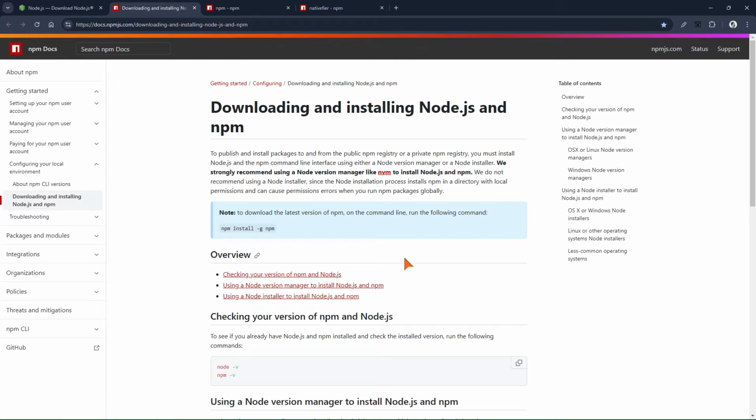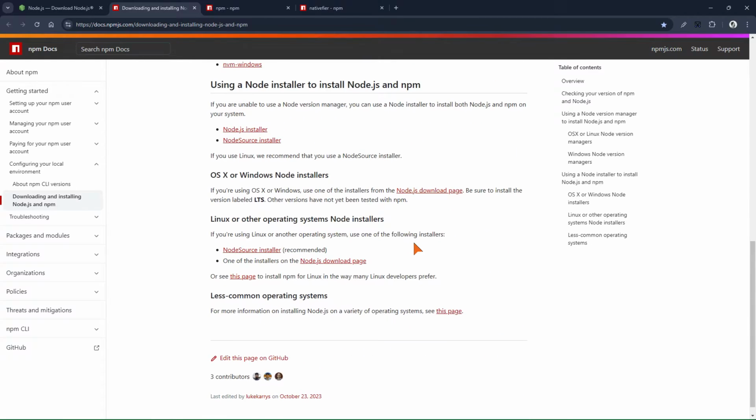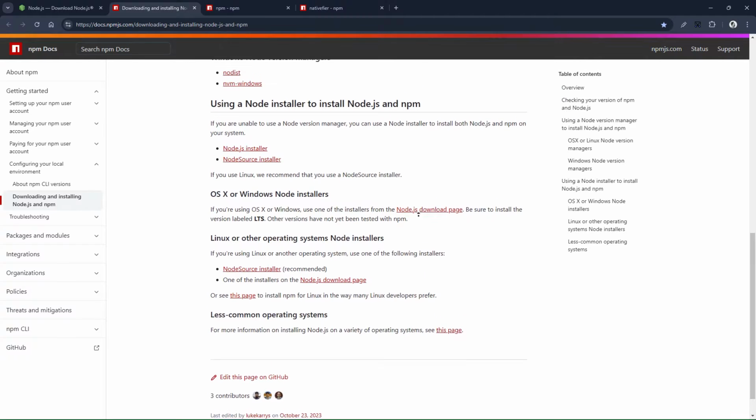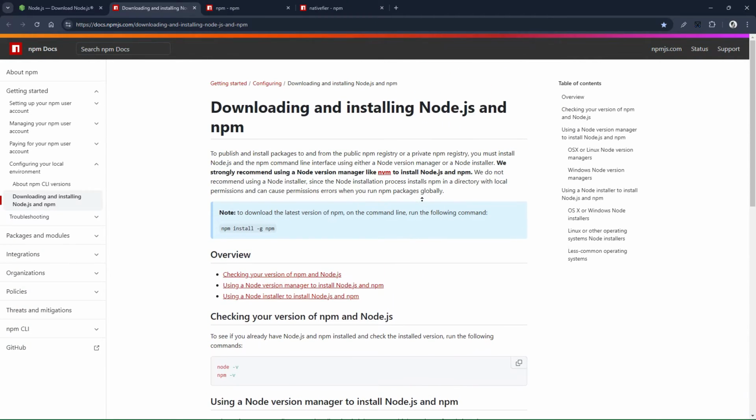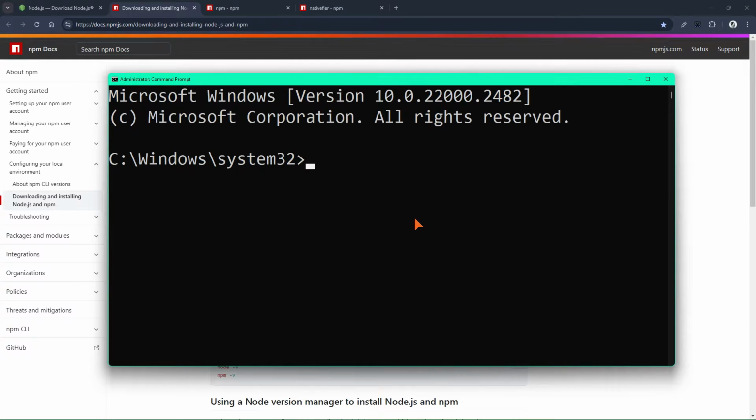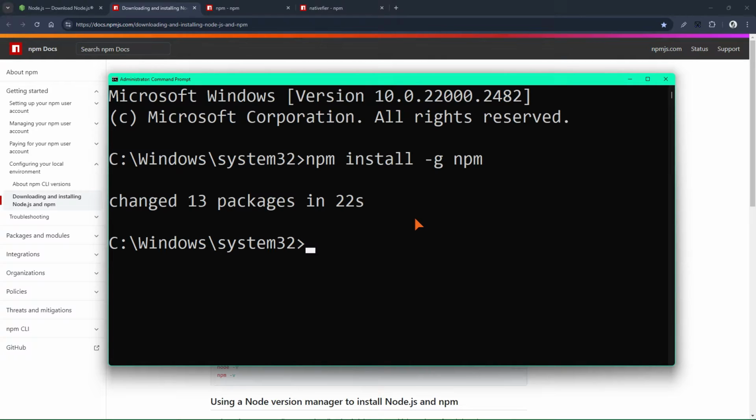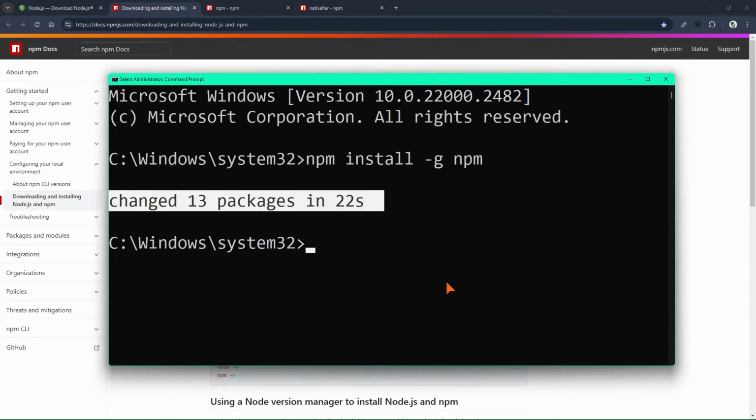NPM stands for Node Package Manager. It is a tool used to manage and share JavaScript code packages for Node.js projects. Well, Node.js is already installed on my system, so I will install npm by running this command in the cmd environment. Yes, as you can see, npm has been successfully installed on my machine.